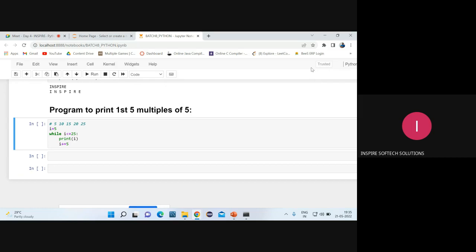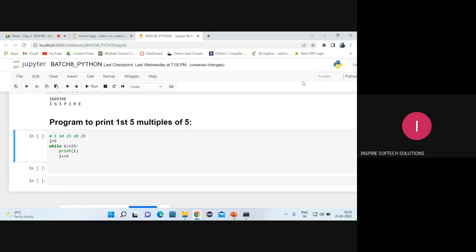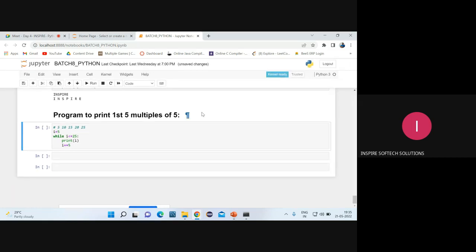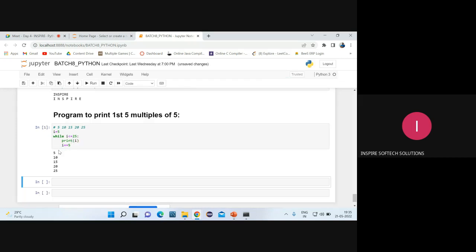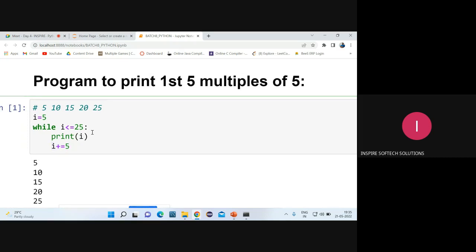You can get connected, trusted, and you're about to connect with your kernel now. So when you execute this code, you can see the output 5, 10, 15, 20, and 25. This i = i + 5, or i += 5, is a must. Why? Let me explain.